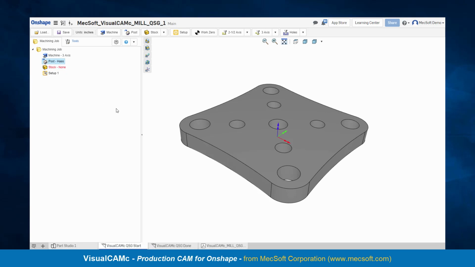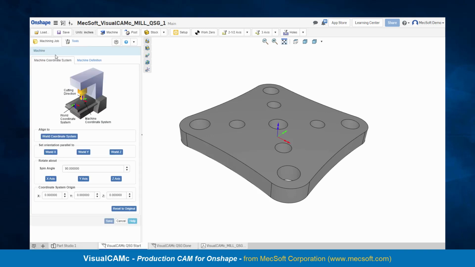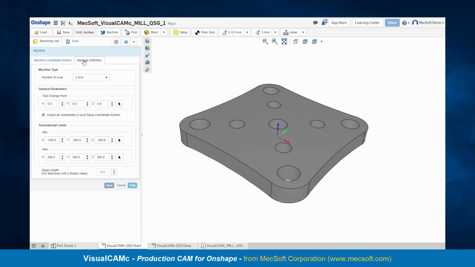Also, now in the release version of VisualCAMc, you can have multiple setups, and you can do indexed 4-axis and indexed 5-axis machining. In this quick start guide, it's a good idea to look at the machine, go to the machine definition tab, and make sure it's set to 3-axis. That's what we want for this part. We're actually just going to use 2-axis and hole machining for this part, but both 2 and 3-axis parts will be set to 3-axis on the machine type.